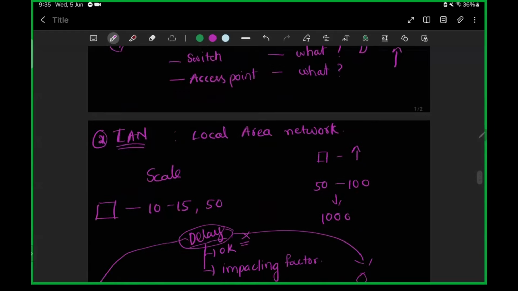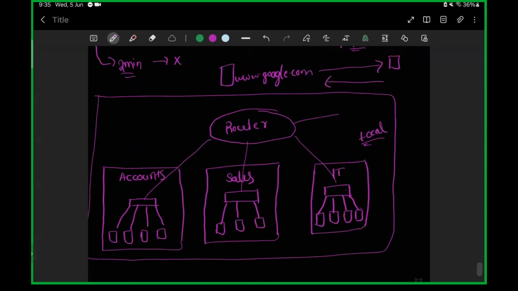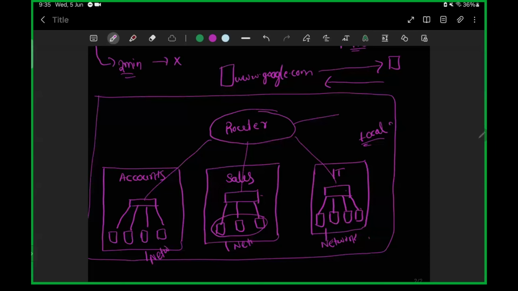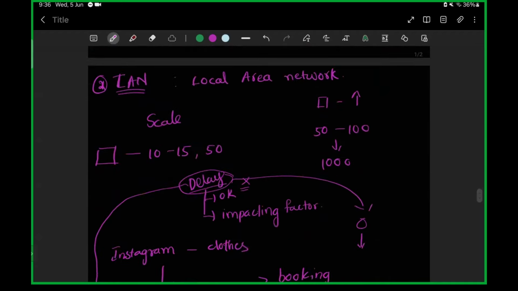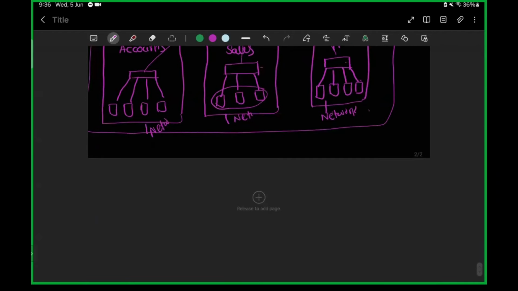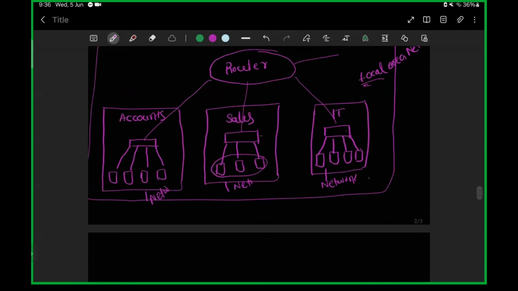Then slowly our requirements grow. We need to divide departments into multiple networks. Here one network is there, here another network where multiple devices are connected, and here another one. And we need to connect all these networks. So this is the local area network. If you see how the scaling works, it goes from point to point, from a single network to multiple networks.